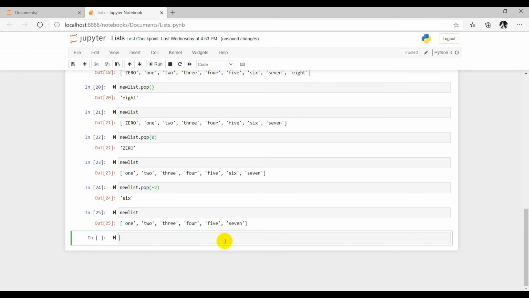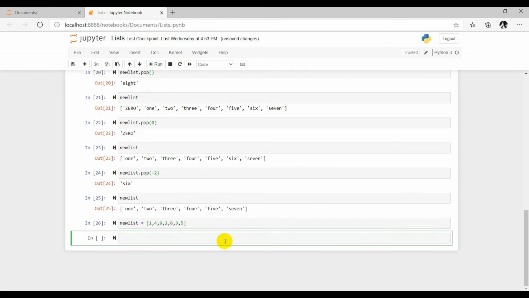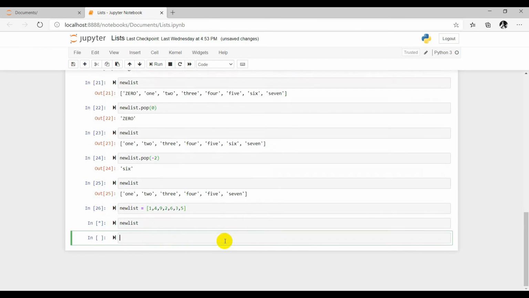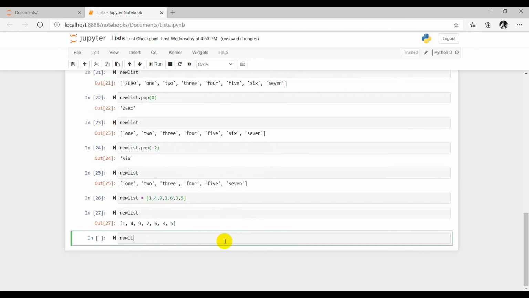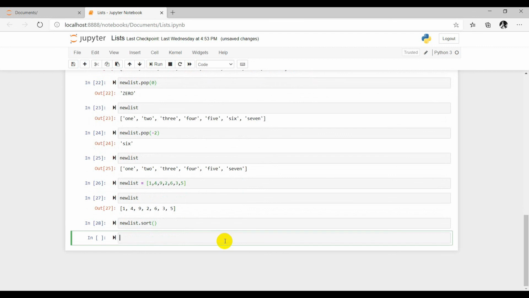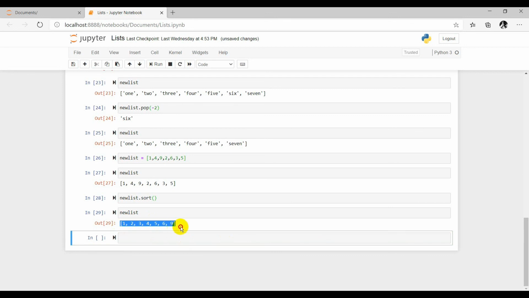So there are a few more methods that I want to discuss besides pop and append, which are going to be really common methods. They are sort and reverse. So I'll create a new list, that is new_list is equal to square brackets of 1, 4, 9, 2, 6, 3, 5. So a random unsorted list. So I want to sort this list. So I'll say new_list.sort. But this will not return any value, but it will change the original list. So I'll call the new list, and this will return the list in the sorted format.